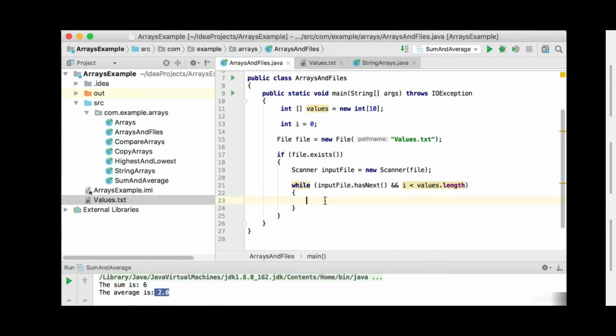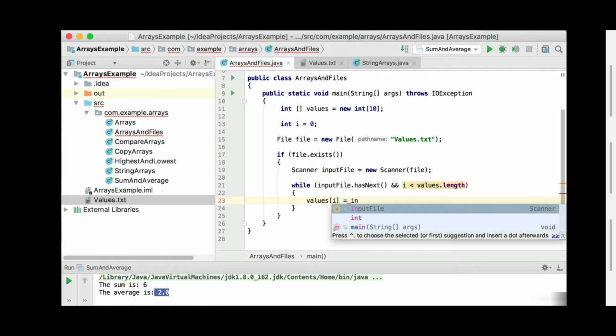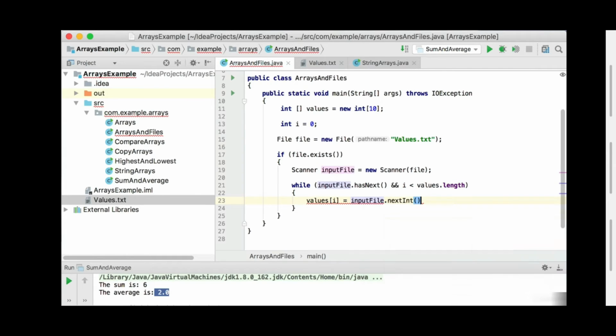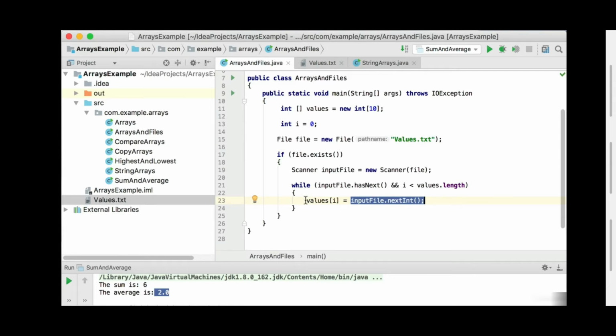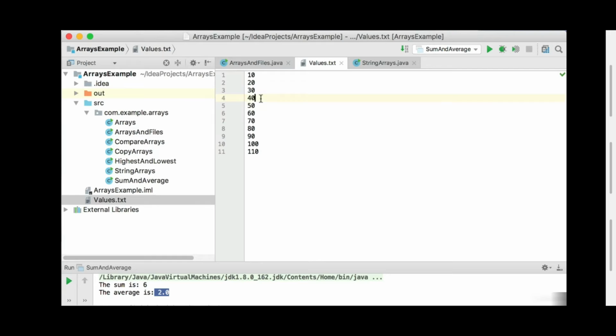Okay, so now in this case, we're just going to say values at the specific position i should be whatever we read from the file. So we're going to say inputFile.nextInt, because there are integers in the file. I want to read integers. So this part is reading an integer from the file. The first time it runs, it's going to read the 10 and place the 10 into values[i], where i starts off at 0, which gets the first index. So after this one line, we will get every single line in the file read and placed into the position in the array.